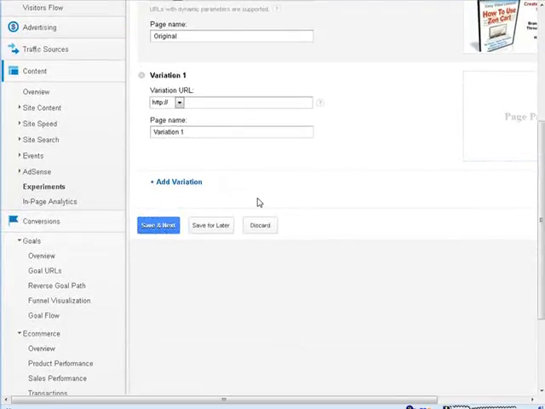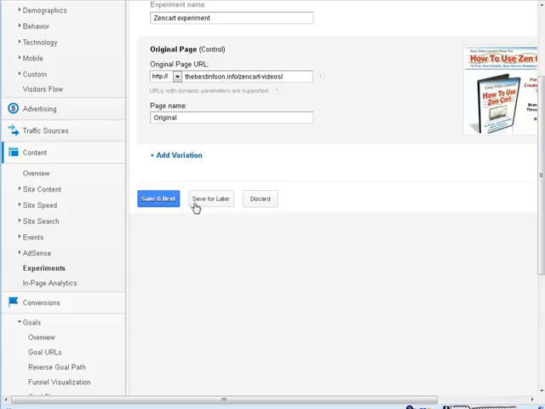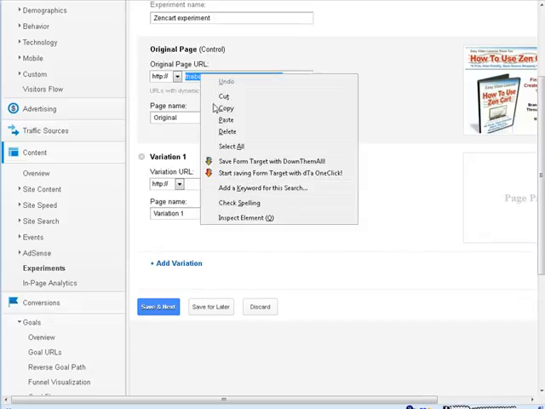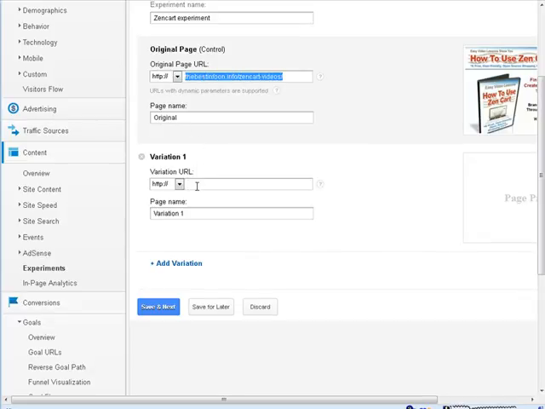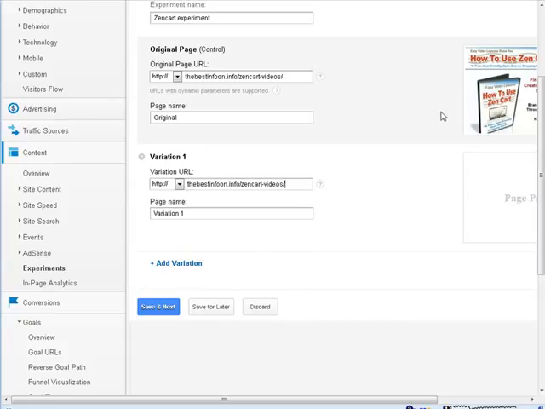Now, roll down a little too far there. So variation 1, we put in the URL to our next page. So I'm just going to copy this down because it's the same. And then it's slash index2.html.